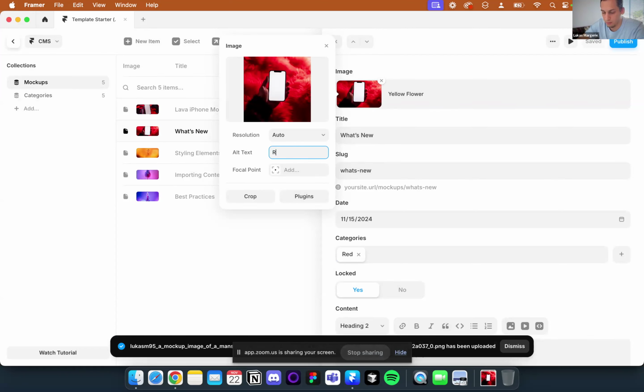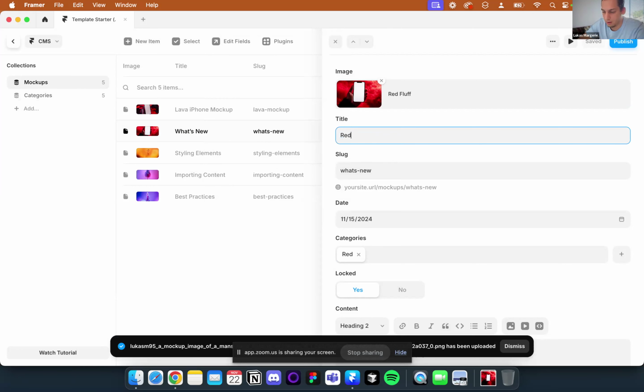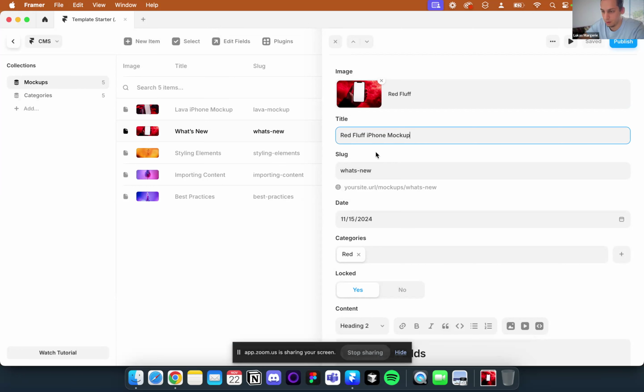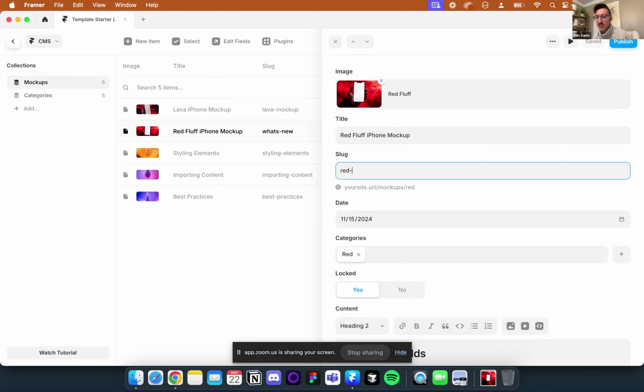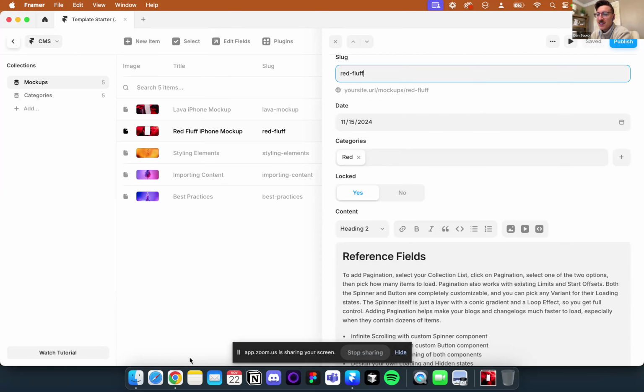So red fluff, red fluff, iPhone mockup. I'm still just so impressed with these mockups. It's incredible what can be done now. And that took you like a second to do.